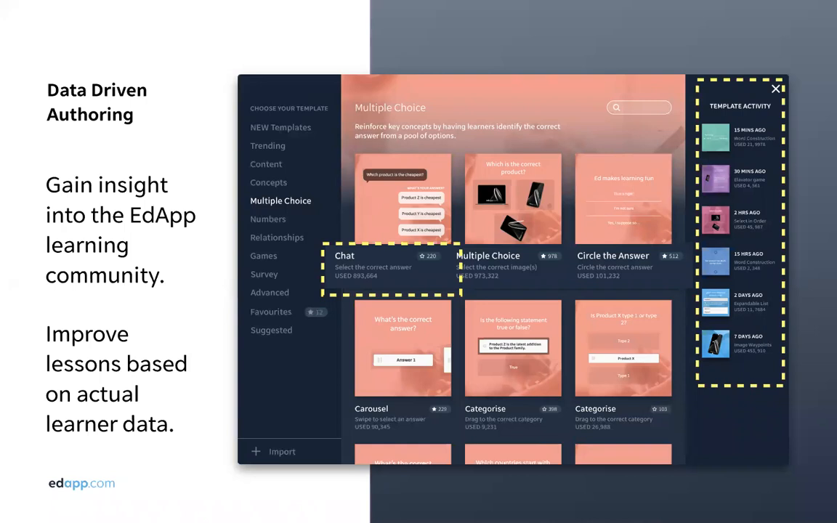So what is data-driven authoring? Basically, we're taking insights from both our authors and our learners, and from this, we can begin to discover what is the optimal composition of slides and content within a lesson. Features that we're going to be talking about today include, firstly, our lesson count feature. This will allow you to navigate the template library and see the templates that other authors are using, and therefore which templates they regard as highly valuable for their learning.